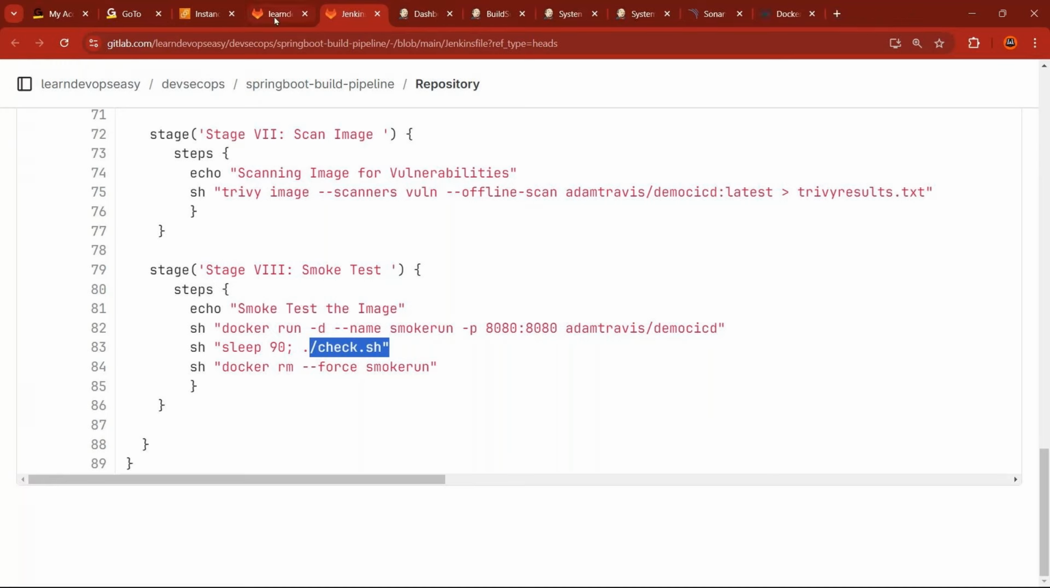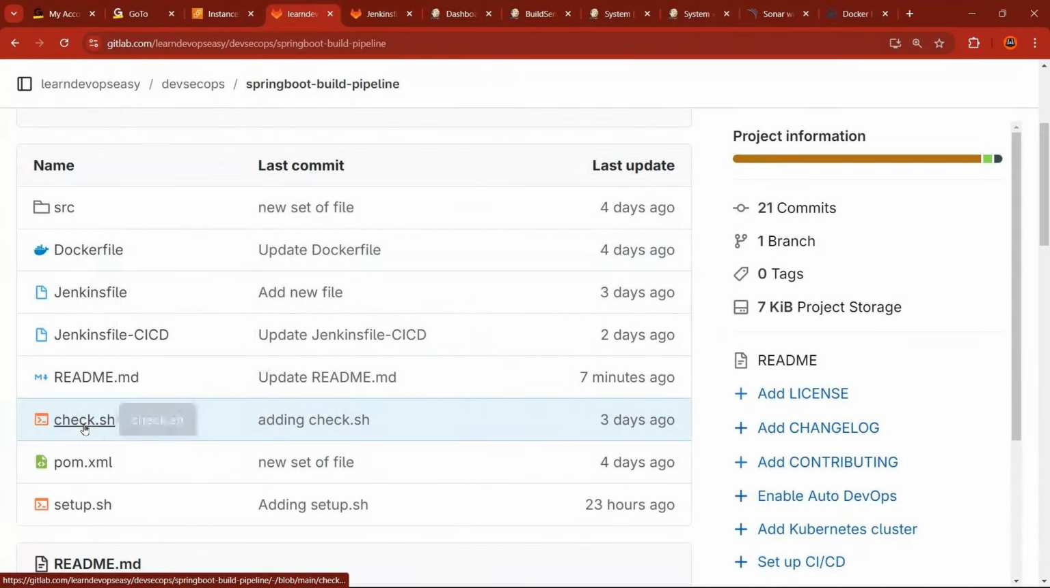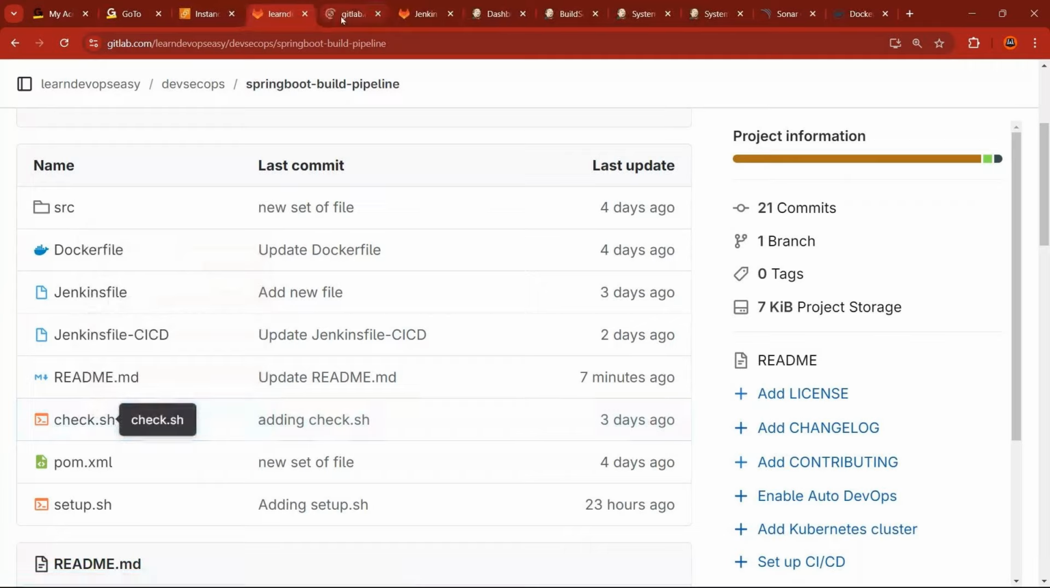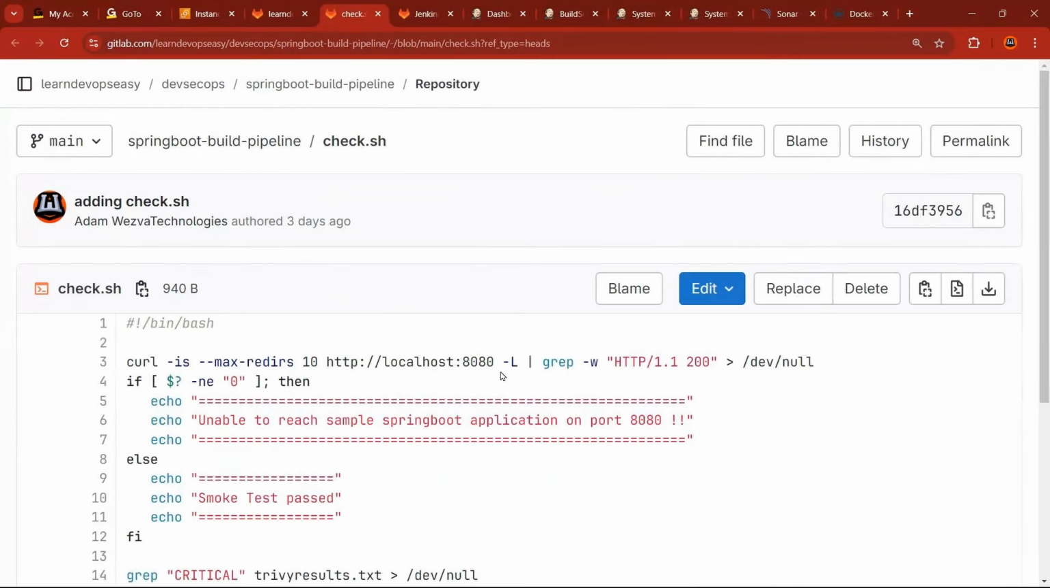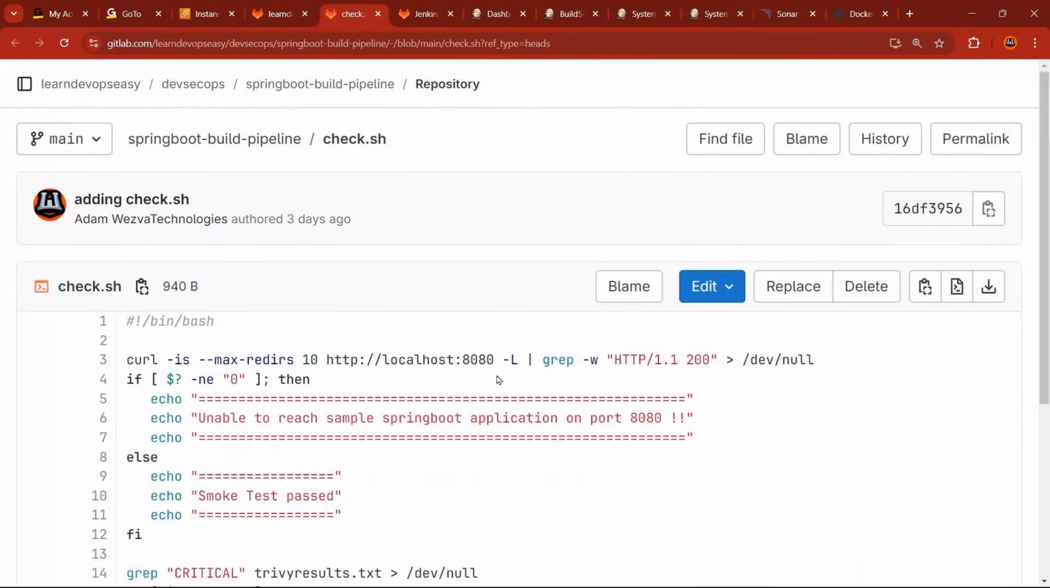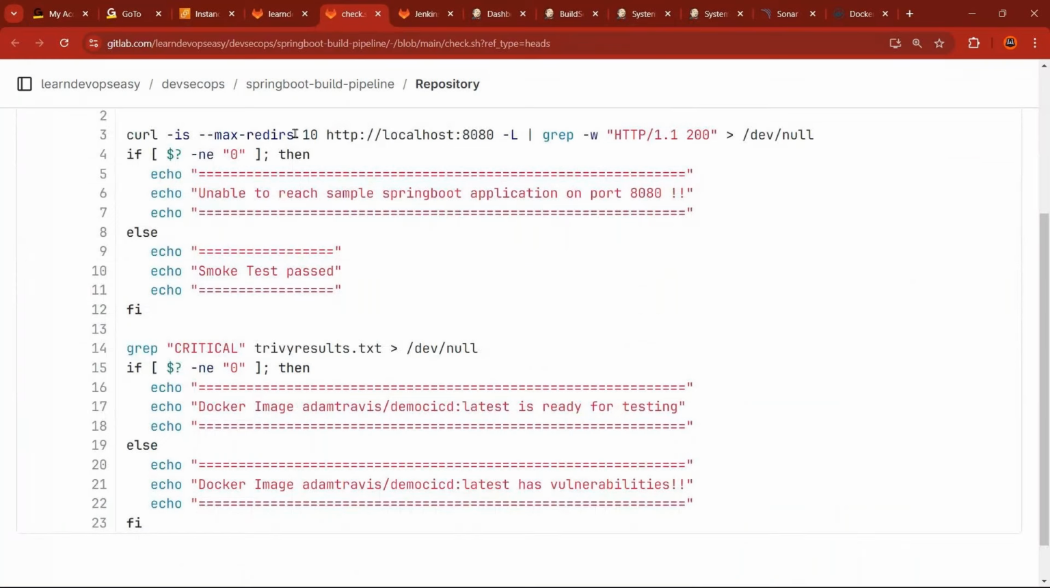Let me show you the content of the file. Let's go to the project, and you see this is the shell script I've already stored in the repo. What I'm doing is checking whether your localhost port 8080 is accessible. And as a DevOps engineer, one of the basics you need to know is that whenever you access a web application, if it returns a code, there is a meaning for each code.